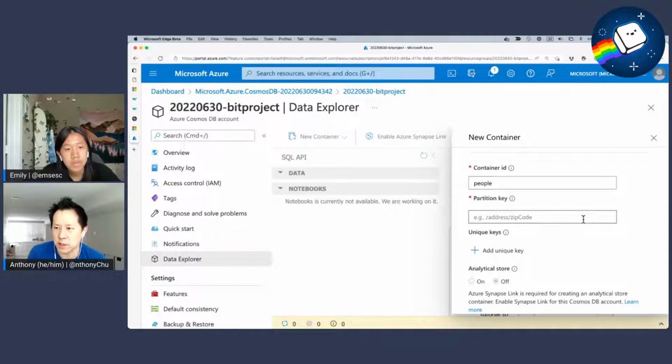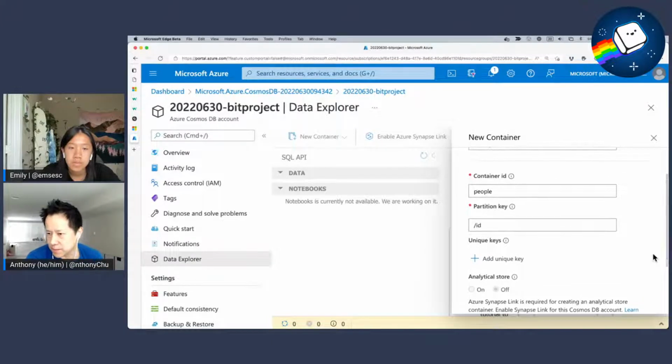So typically, what you specify for a container is what property to use as your partition key. That's the thing it uses to figure out which machine to store your data onto. And then you just have to specify that here. So here, I'm going to just use /id, because I'm going to call the property id.